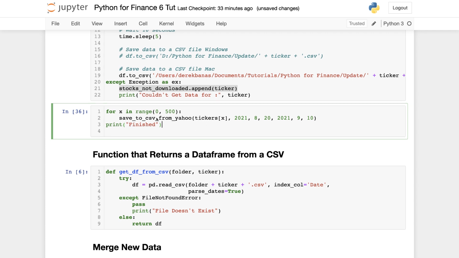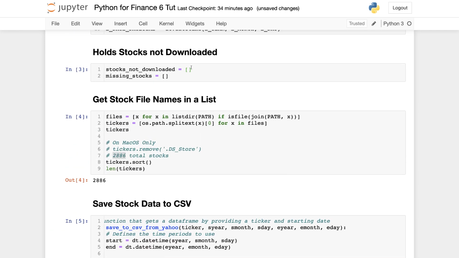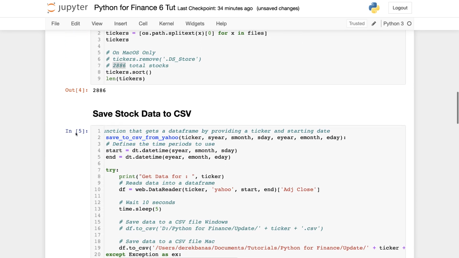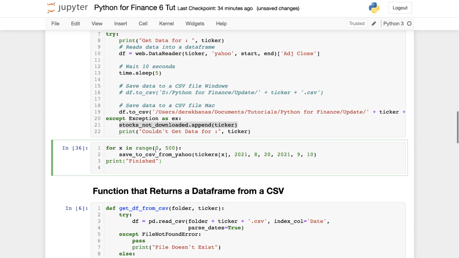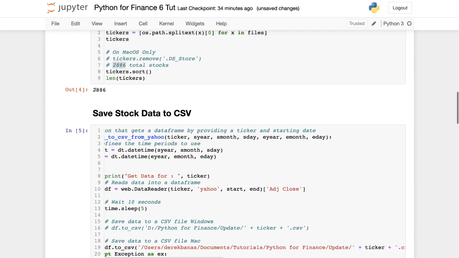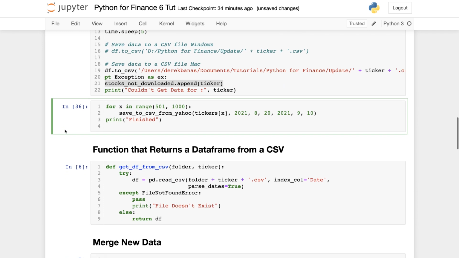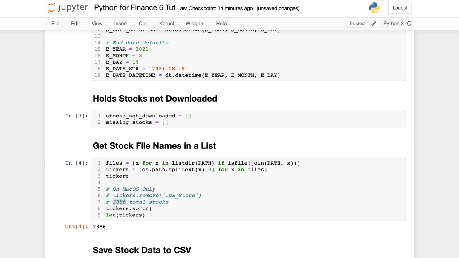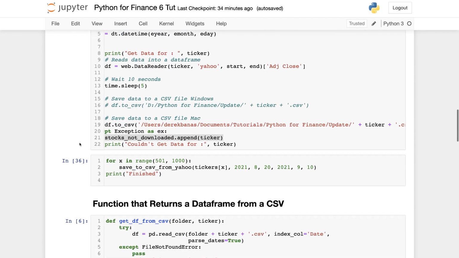Now, as we do this, this array up here is going to get bigger and bigger. We're going to have more and more stocks that weren't properly downloaded each time we run this. And the next time we run it, this is going to change to 501, up to 1,000, all right? And you're going to keep on doing this until you get to this magical number of 2,886. So you're going to download all of those different securities. Now, after you do that, you're going to end up with a list of stocks that weren't downloaded. What you're going to do is paste those into this list called missing stocks.